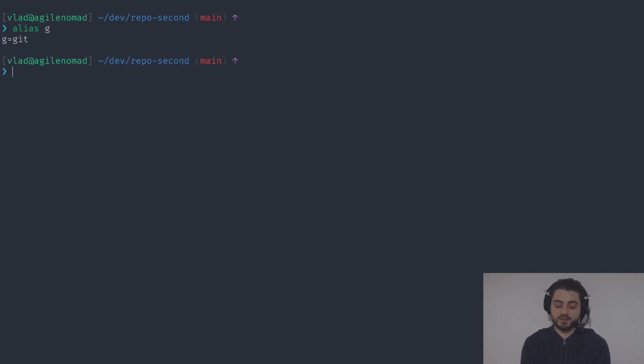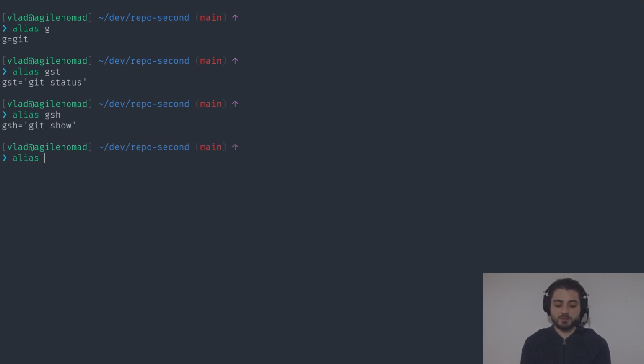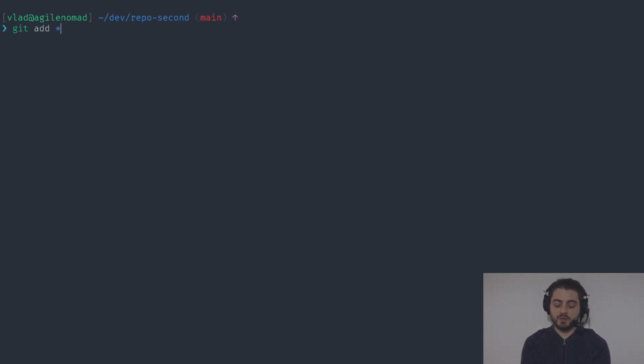So it's simply Git. The next one is going to be GST, which is Git status. The next one is going to be GSH, which is Git show. The next one is going to be GAA, which is Git add all. Now we haven't talked about all yet. All is the same as A, and it is also the same as dot, and it's also the same as star. Now in older versions of Git, in Git 1.x, there was a tiny difference between these four, but now there isn't. So Git add all is the same as Git add dot, and so on. GAA, we're going to use it all the time today.